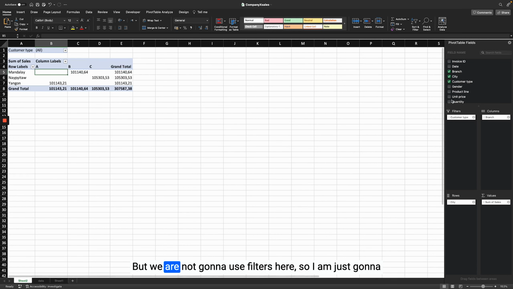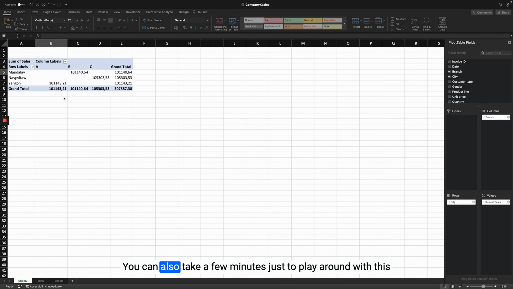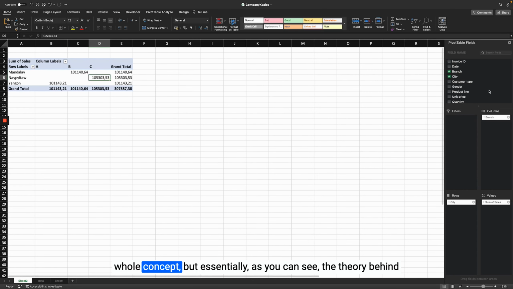And then if we want to select everything, this will bring us back to our previous position. Okay, but we are not going to use filters here, so I am just going to click customer type over here and just drag it out. Perfect. You can also take a few minutes just to play around with this whole concept, but essentially, as you can see, the theory behind pivot tables is quite easy to use. That's why it was designed.